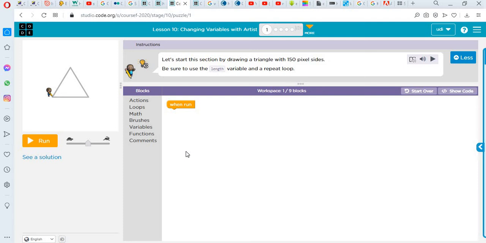This is code.org. Now, for me to get here, I logged in, putting my 6-letter code and my secret picture, and I went to changing variables with artists. Now, this is the first puzzle in changing variables with artists.